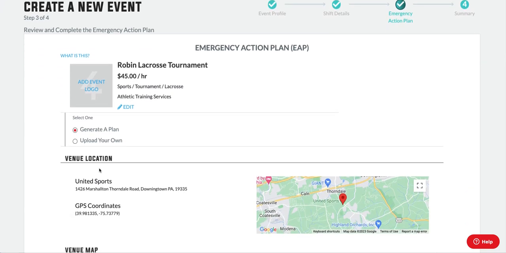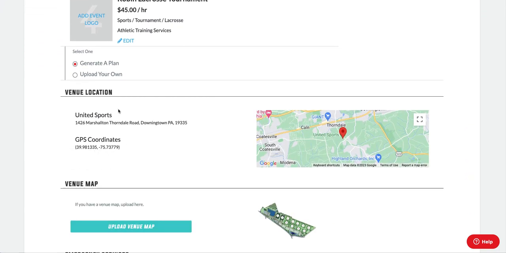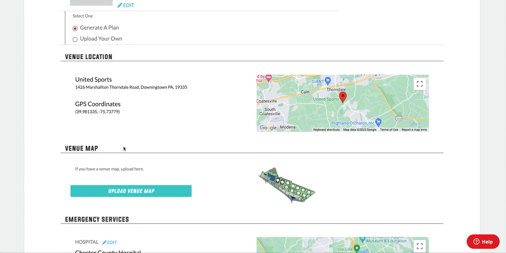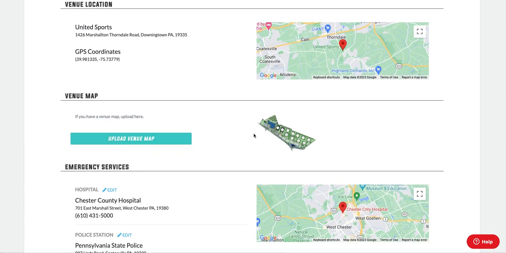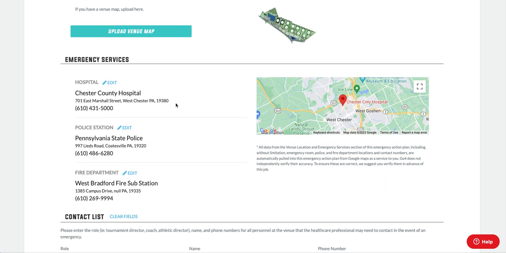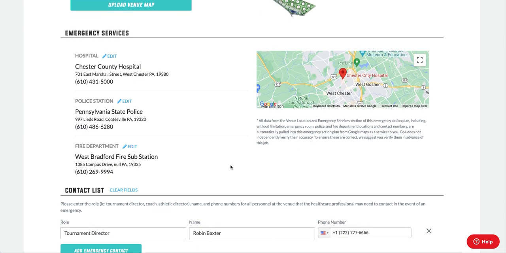Based off of that Google location that you put in, it's going to show them the address and the GPS coordinates. I can upload this venue map so that my AT can see the different field numbers. And then it's going to pull the closest hospital, police, and fire department. All of these you're able to edit if you want to make any changes.